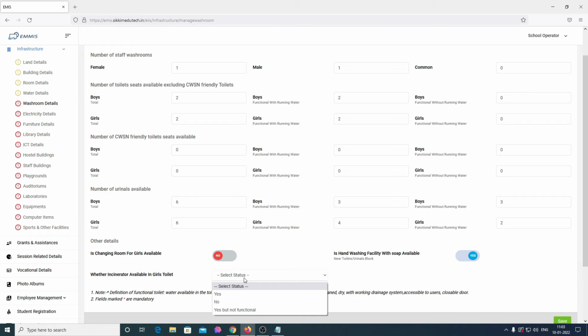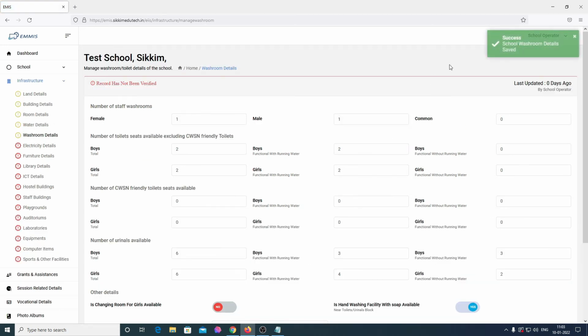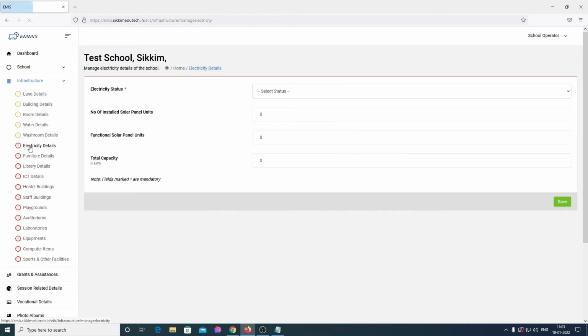Whether an incinerator is available in the girls' toilet: if there are any incinerators available, you can provide it as yes. If not, you can provide it as no. Once you enter these details, you can click on save. As soon as you save, your details will be recorded.